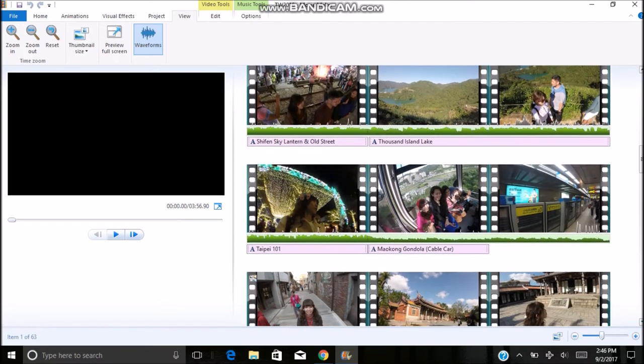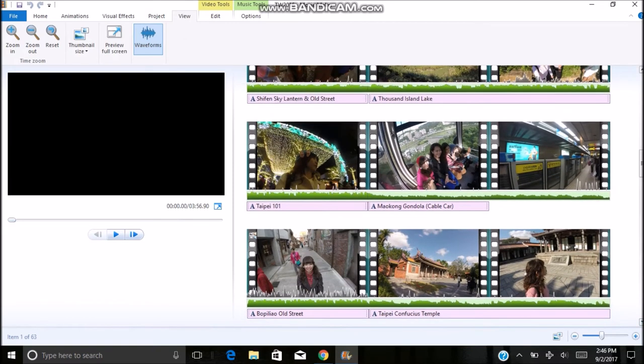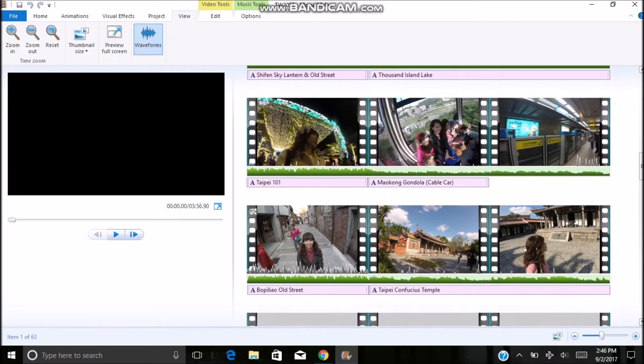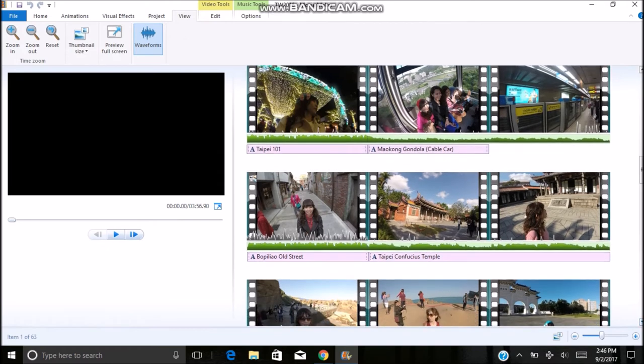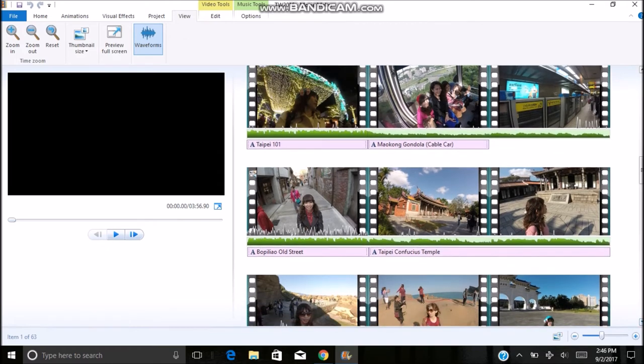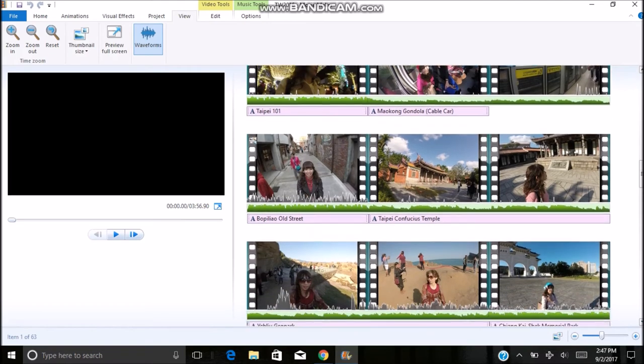So I discovered this solution when I was working on this project. I have my travel video featuring Taiwan. I was working on this last weekend, and I ran into that error. And you're really frustrated, you have worked over 50% of your project already, and suddenly when you open your file, all those corrupted files errors show up.